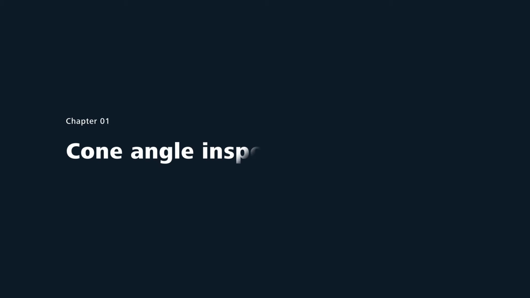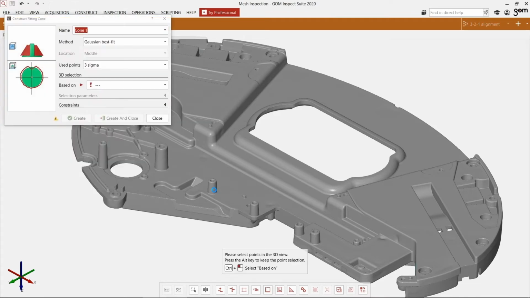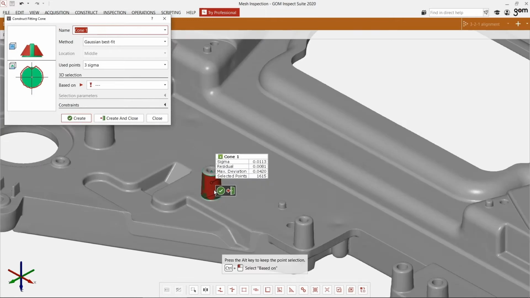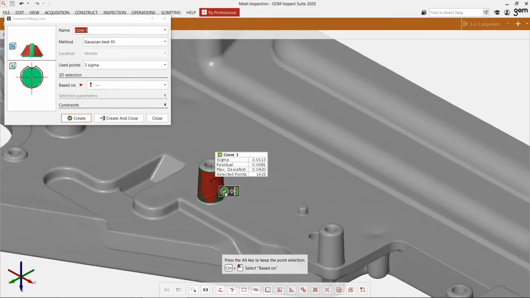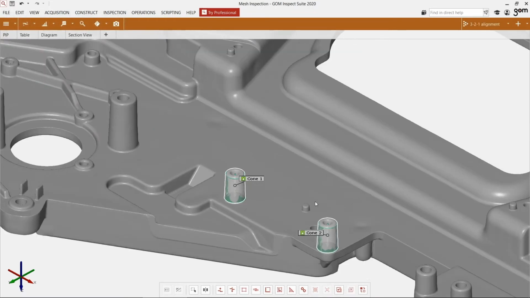So, first thing to make, some cones. Construct, cone, fitting cone. And then just with Control, I can click on the side of this feature. I get a nice preview. 1,600 points are used, the benefit of full field surface data. And also the second cone is made with just that one click.